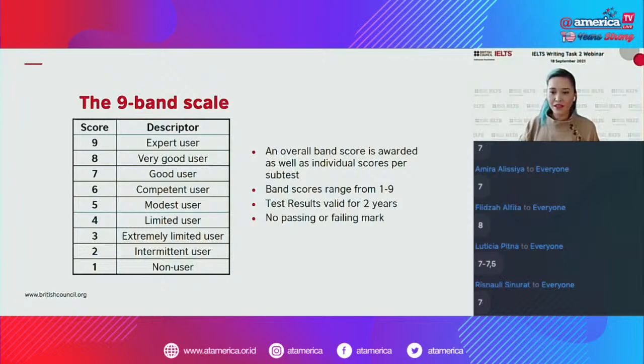I guess for undergraduate studies, usually they require 6 to 6.5. Again, this depends on the major as well, and the universities you're applying to. If you're applying for a PhD degree, a doctoral degree in the UK, some universities require at least a band 7 overall, and for the writing and speaking scores, not less than 7 or 6.5. Again, check with the institutions what score you need to apply.